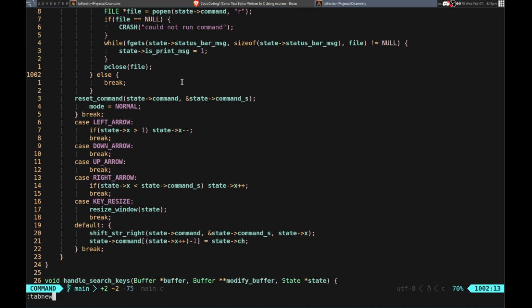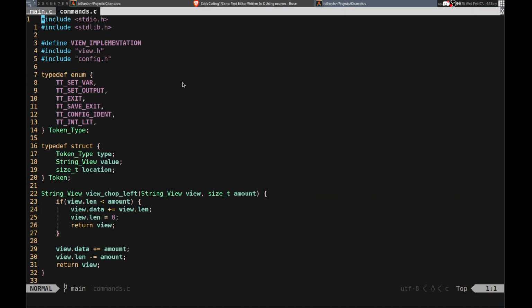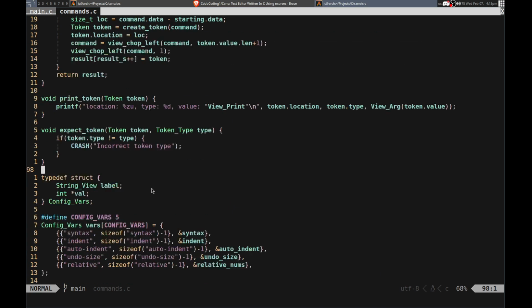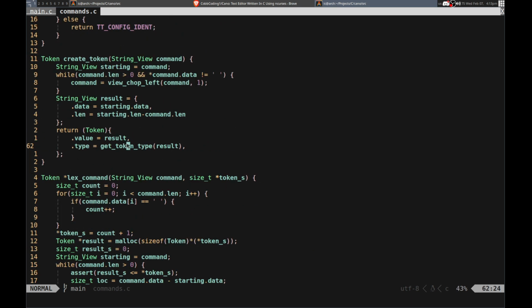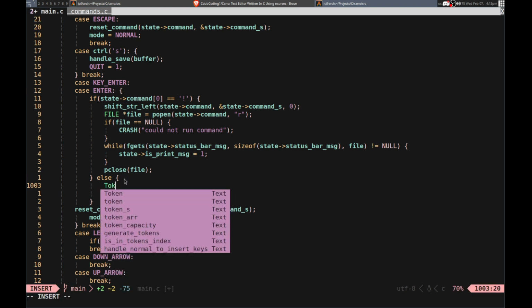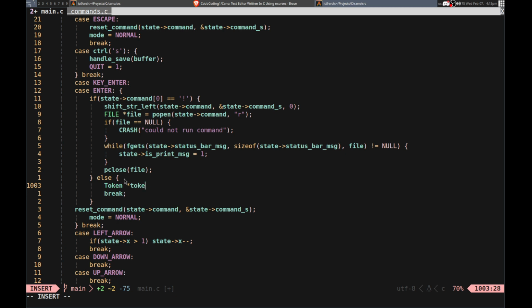Alright, so what have we got? Names.c. What was the order? So basically, you have to call. We have to lex it first. So that is lex command. Yeah. So we want to lex command, and that will return the array of tokens. We're gonna have to include it at the top as well, but we'll get to that. Token tokens. Let's see. This is command. Commands. Command equals lex command. State command, as well as state command size.